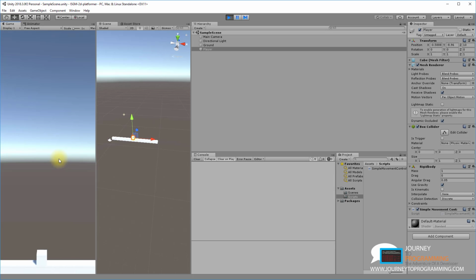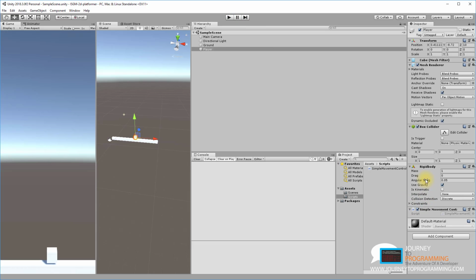If I press left, it moves to the left, right, left, right, left, right, left. Awesome. If I move my cube off of this ground platform, you see that it drops. Why does it drop? I talked about it in the first episode of this series. It's because I've added this rigid body component to my player cube, which again, as I mentioned in the first episode, the rigid body component adds physics to your game object.